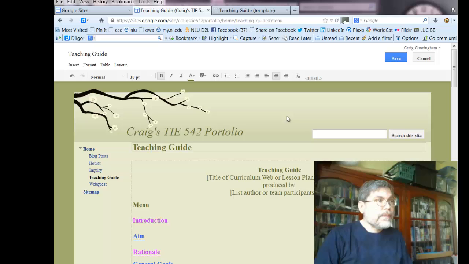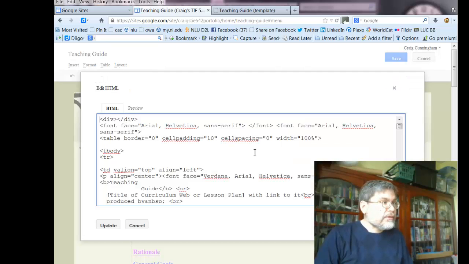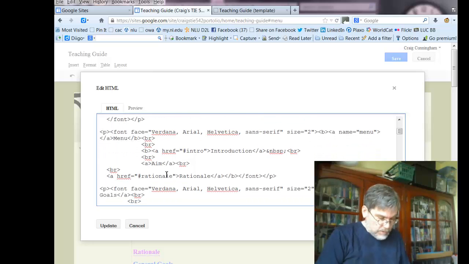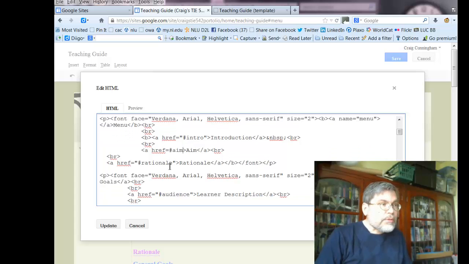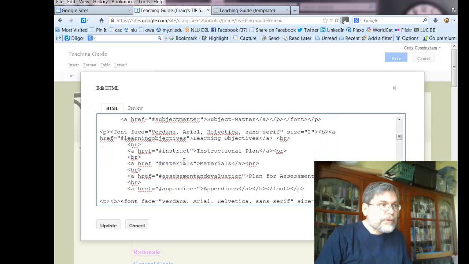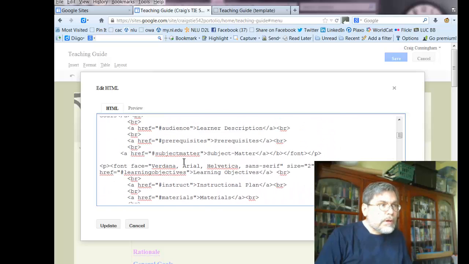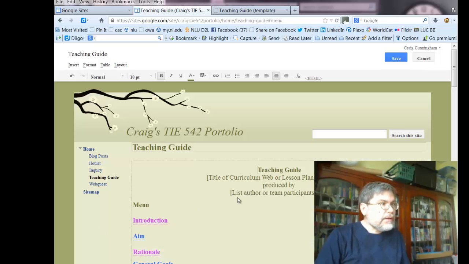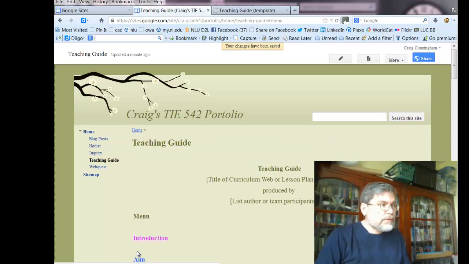So I'm going to go back in. And remember, I'm editing the HTML. So menu, let's see, aim. Here we go. href equals number sign aim. And what was the other one? General goals didn't work. Where is it? General goals, there it is. Okay. Goals. All right. Update. Save. Test.